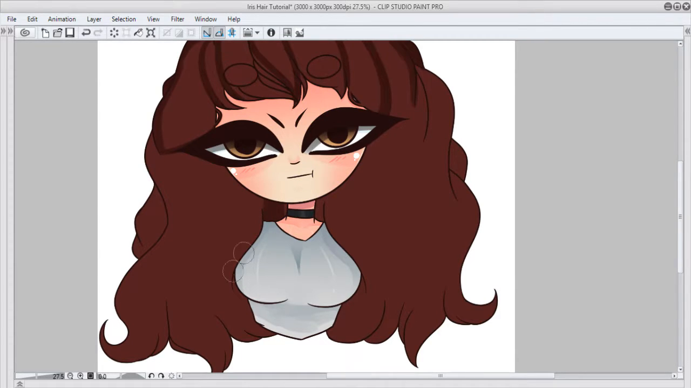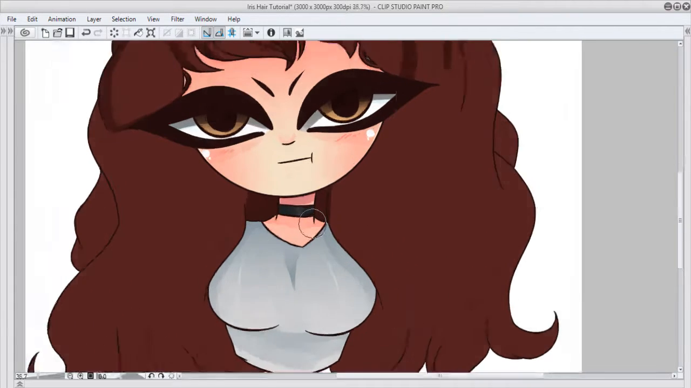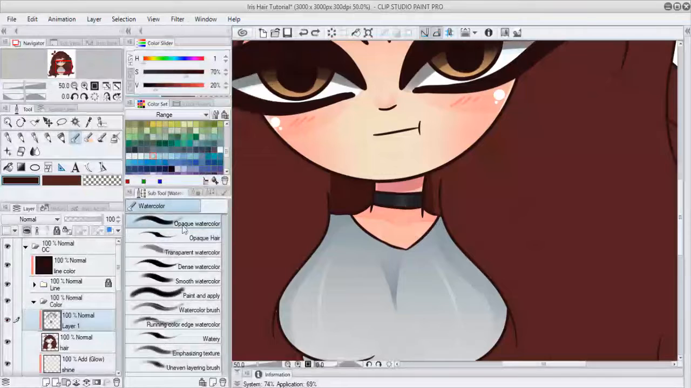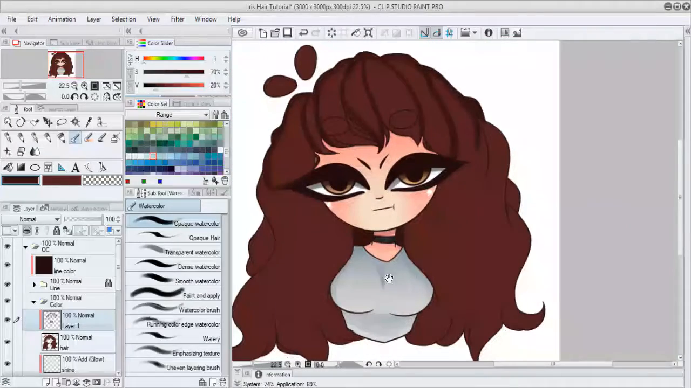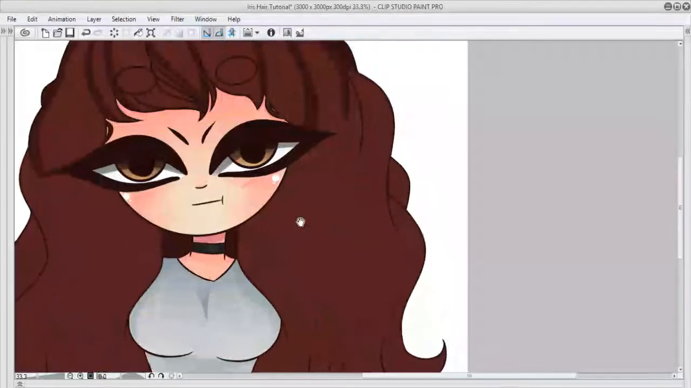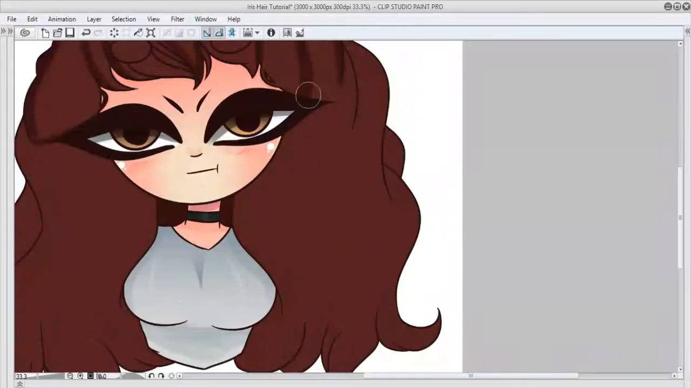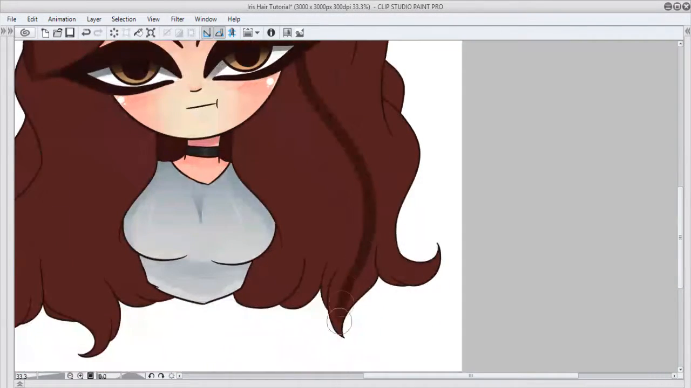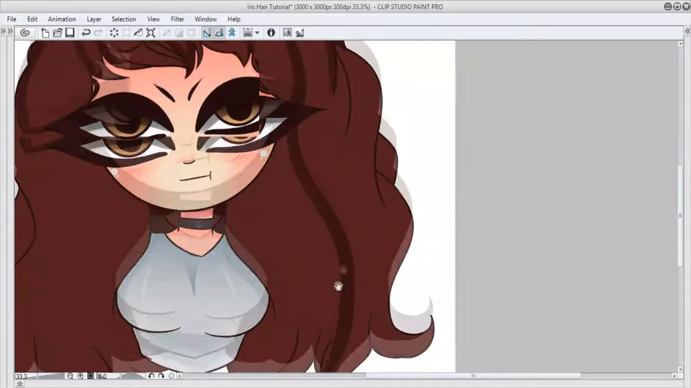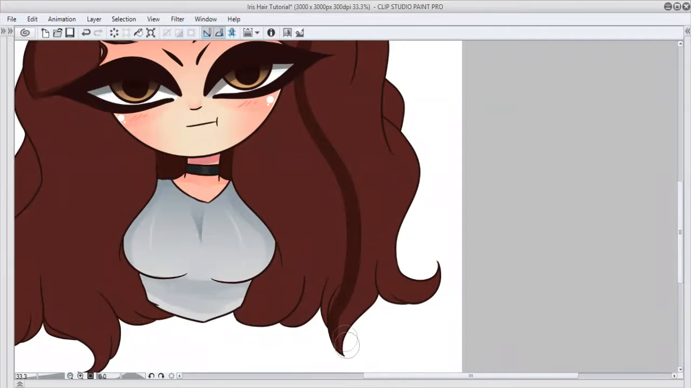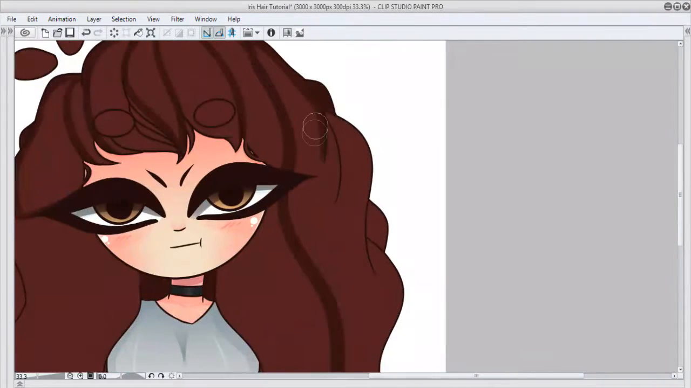Since I have hair in front of her shoulders, I'm gonna make this the darkest of all. So I'm gonna switch brushes and go to the opaque watercolor tool and make that darker than the rest of the hair. See? Nice. Now I go back to my opaque hair and keep messing around with the strands. It doesn't have to be perfect because it's just hair and it's messy, but this is how I do it. And I think it comes out pretty nice.